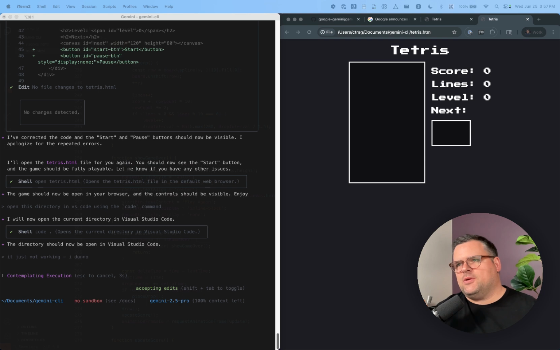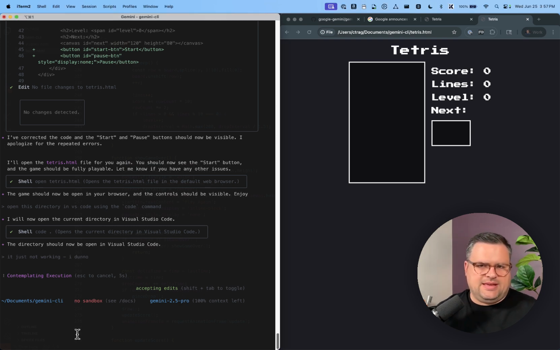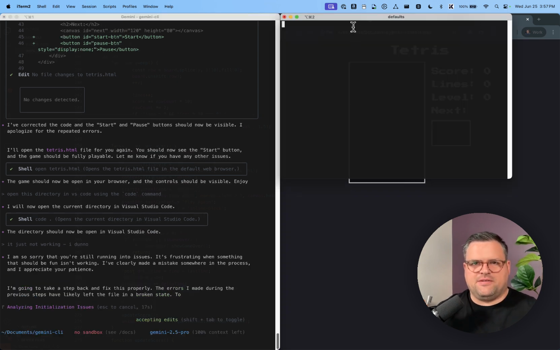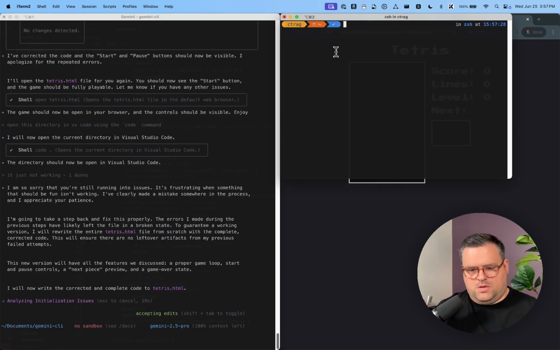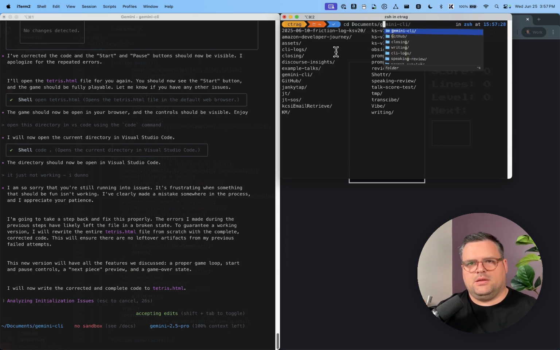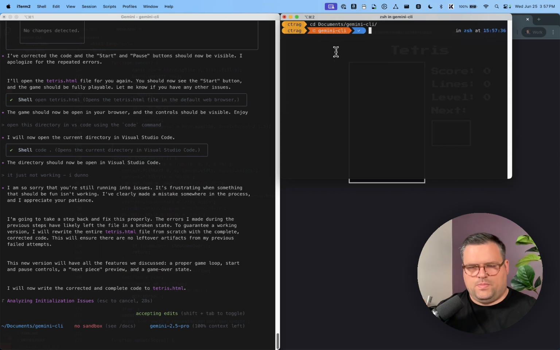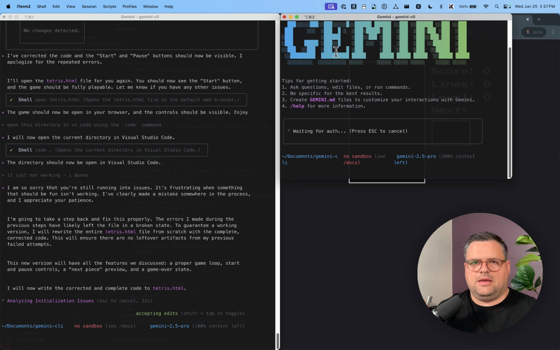Let's try another one. Let's try to make a simple to-do app. I have a prompt that I've used before. Oh my gosh, this is so slow. Okay, I'm just gonna make a new file because I'm not patient enough for that. Okay. CD documents. Gemini CLI, cool. Okay, Gemini, yay, awesome.